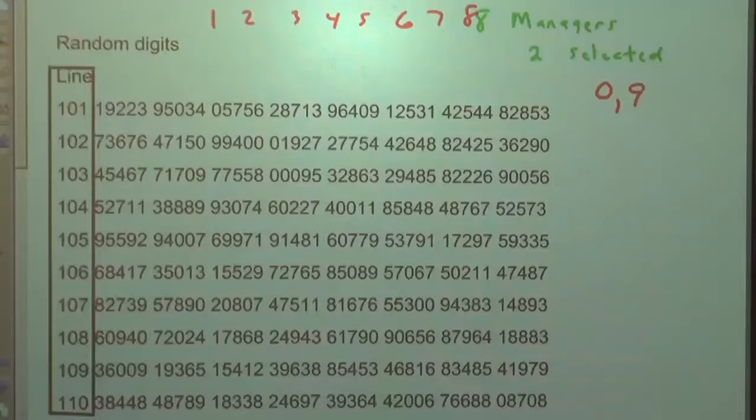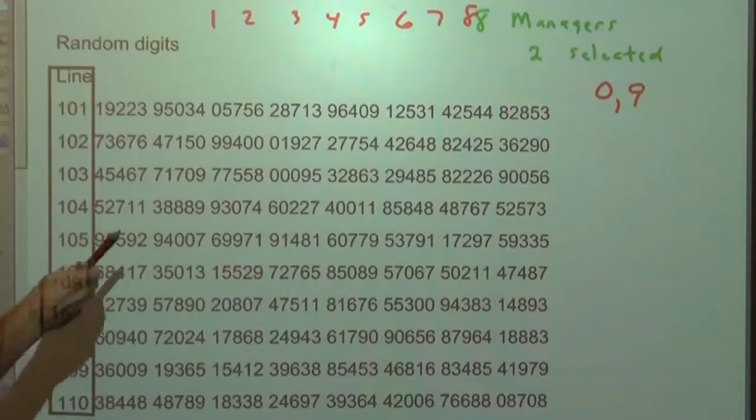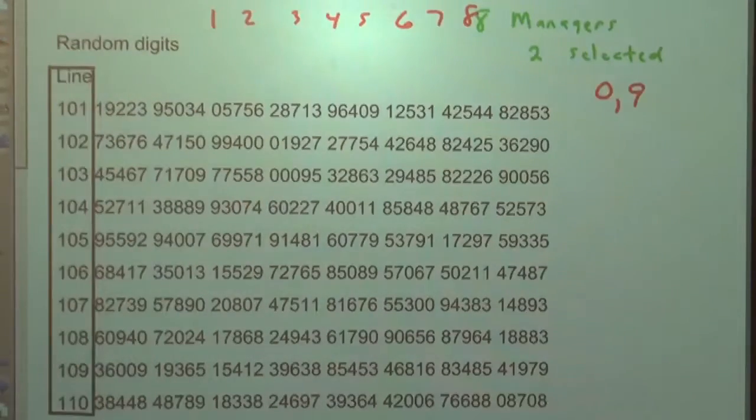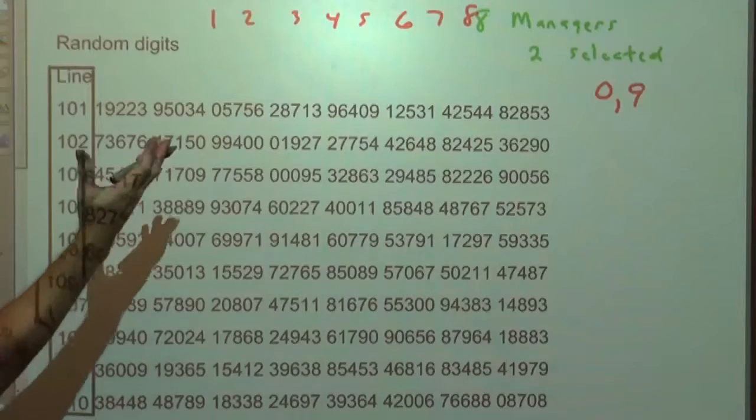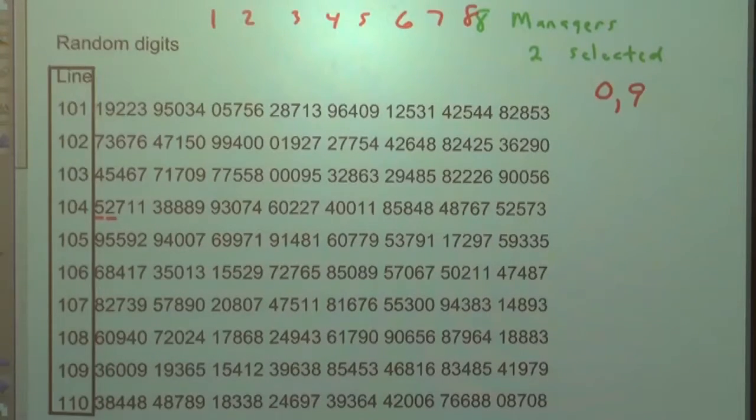So this time maybe we'll go to line 104, and we're going to randomly select the first 2 managers in this string right here. So if we go to line 104, we see a 5, so we're going to select manager 5, and then we see a 2. So that's it. We got those 2 selected, and we're good. Then we go to the next stratum.